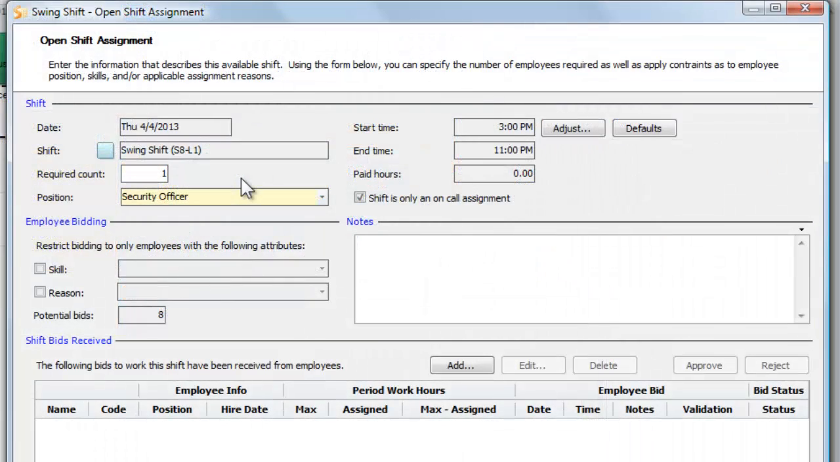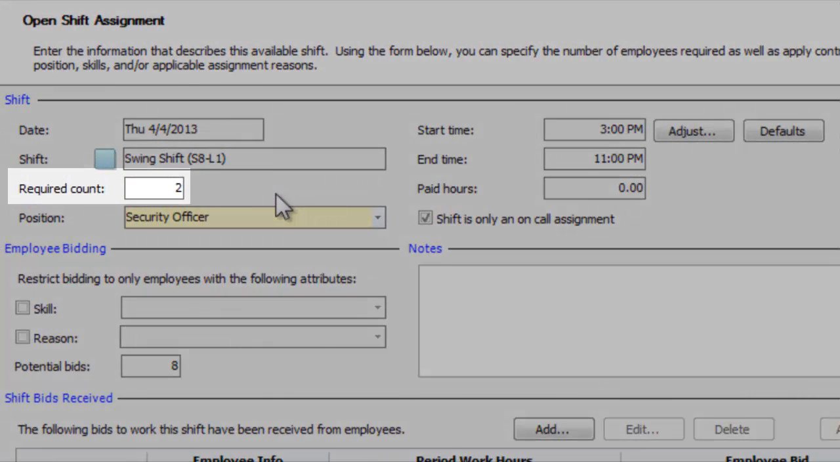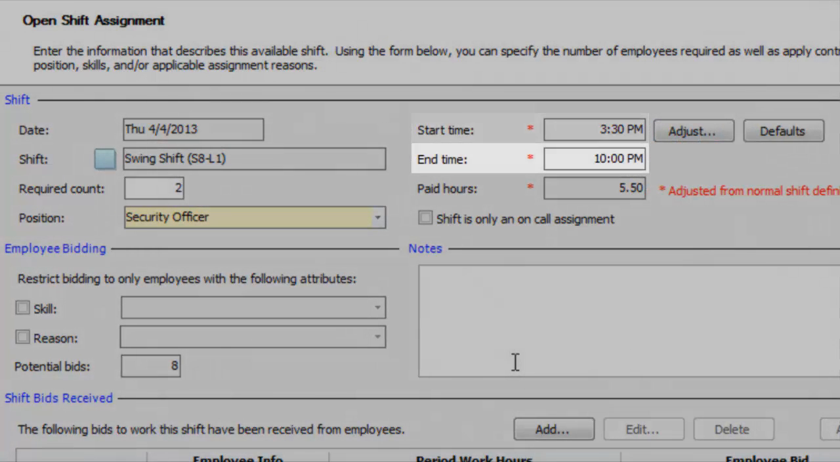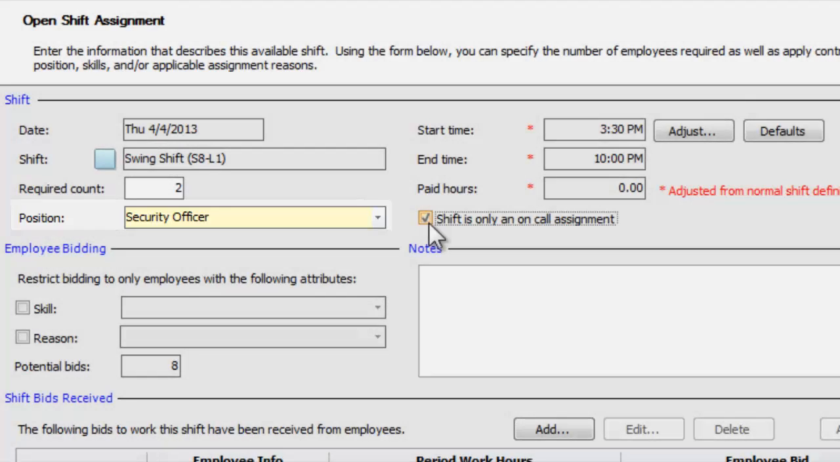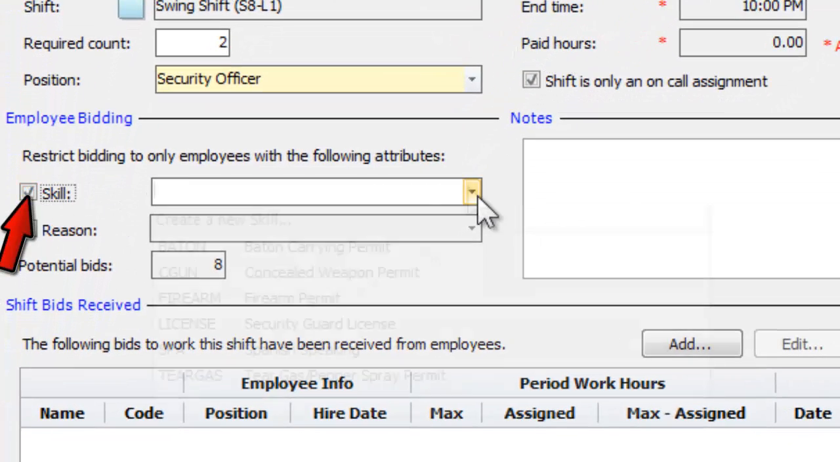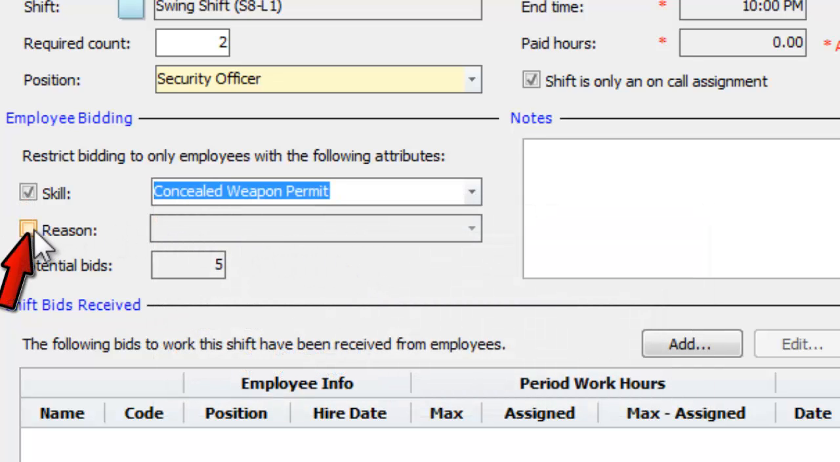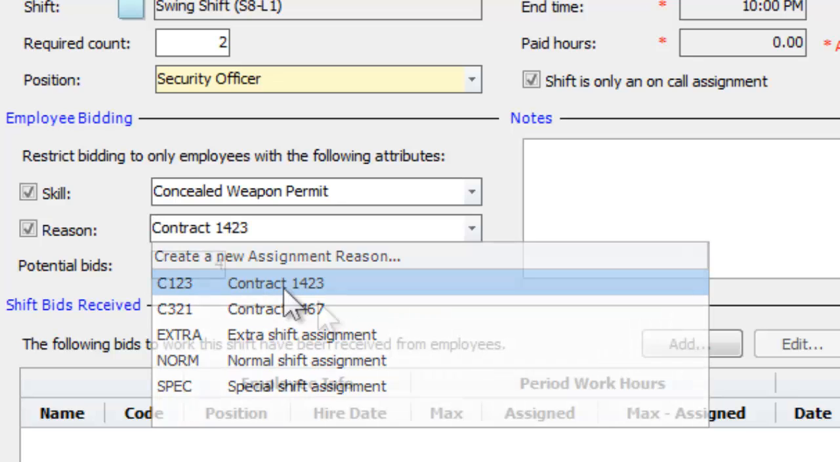Double-click to set special details about your new open shift. For instance, you can require more than 1 employee for this shift. You can click Adjust and change the start time, end time, and length of the shift. You can even make it an on-call assignment. You've already chosen what kind of position this shift requires, but you can check Skill and limit the shift to employees with a particular certification. Or check Reason and specify a shift assignment reason. For instance, if you need someone authorized to work on a particular contract.